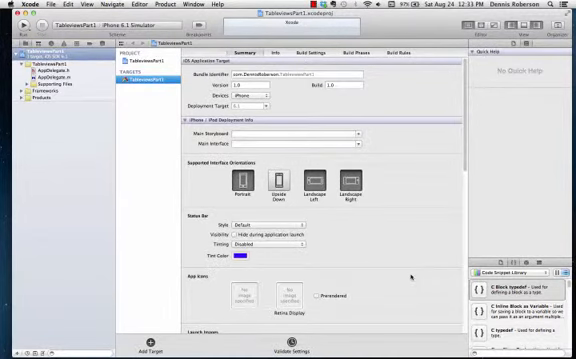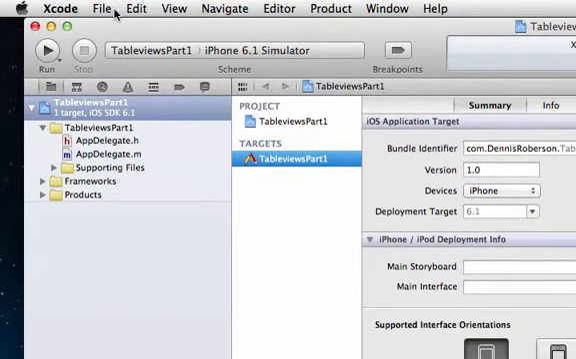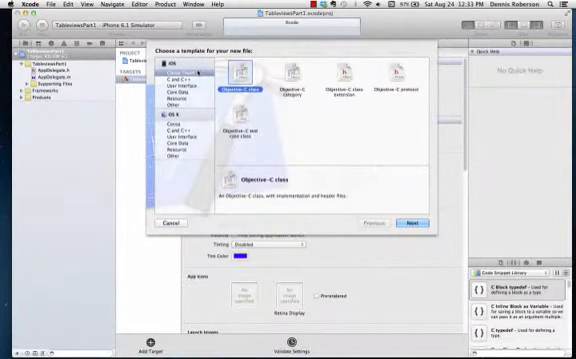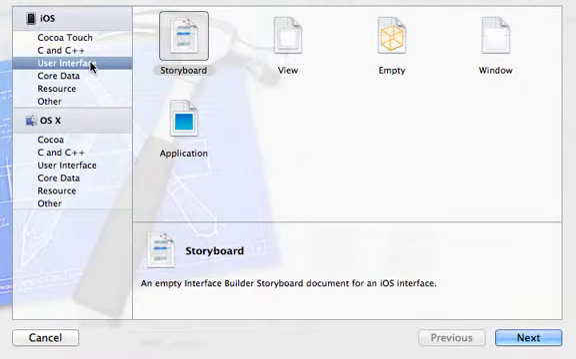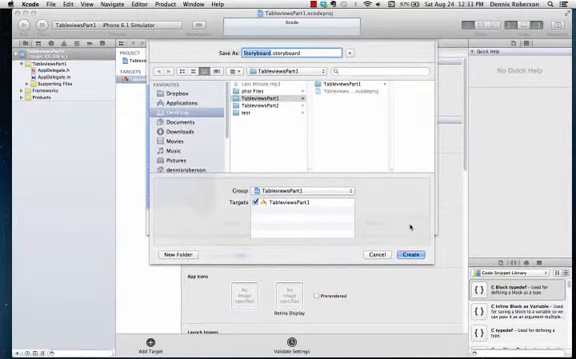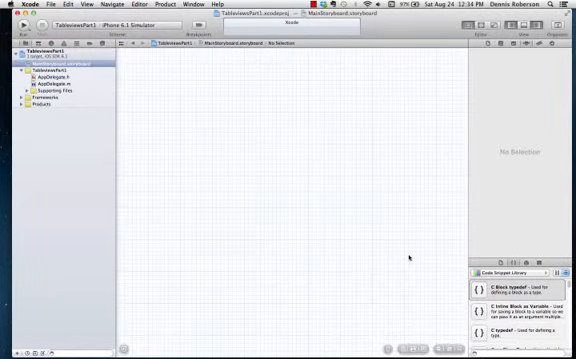So the first order of business is to add a storyboard to our project, and to do so we simply do a File, New, File, and we're going to select User Interface under iOS. Select Storyboard, click Next, make sure the device family has been set to iPhone, click Next again, and we're going to call our storyboard Main Storyboard. Make sure our target has been selected, and we'll click Create.